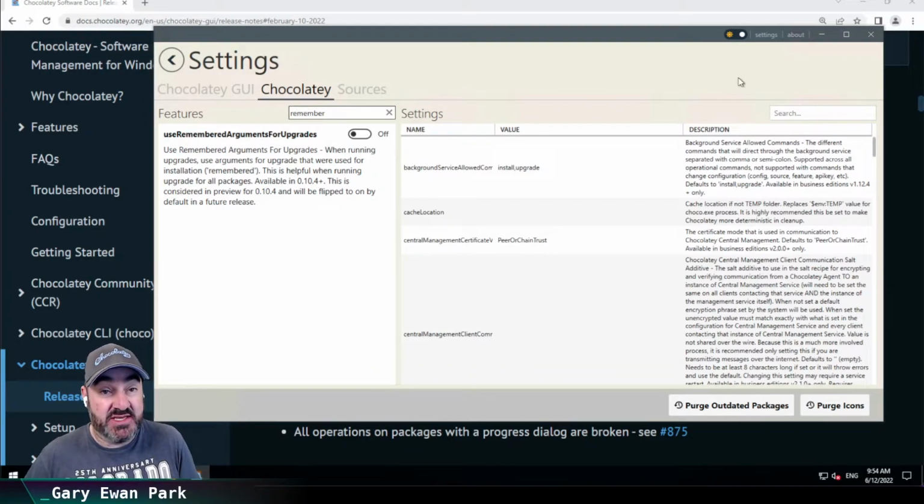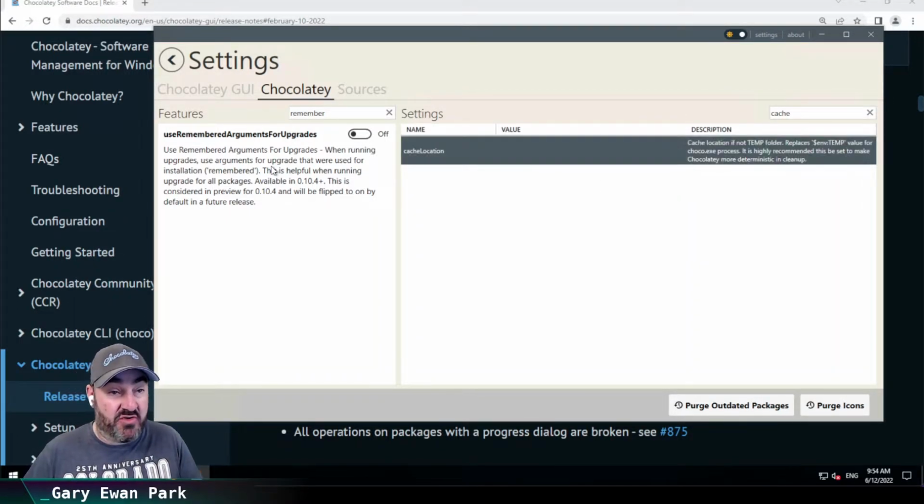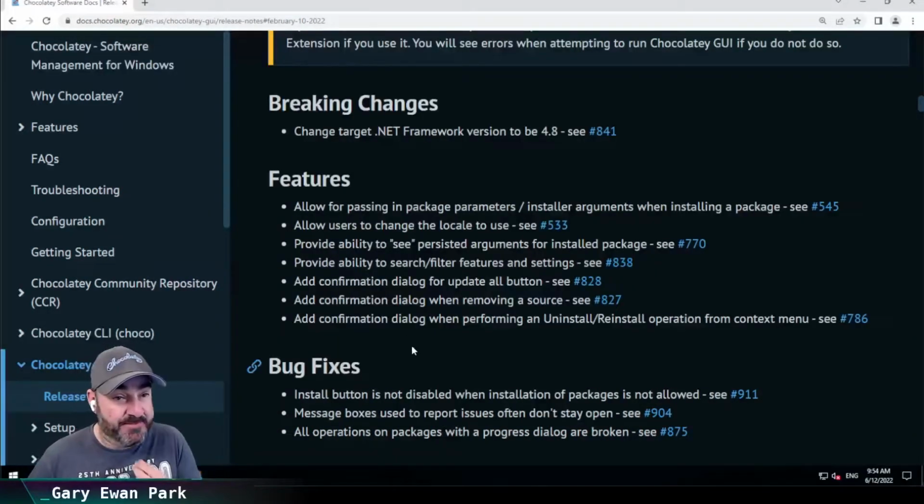There's a search box here and over in the settings, so you can filter down to just the one that you're interested in to then change that one or enable and disable that feature. So you can do that both for the Chocolatey GUI features and settings and for the Chocolatey features and settings. I personally really like that feature.